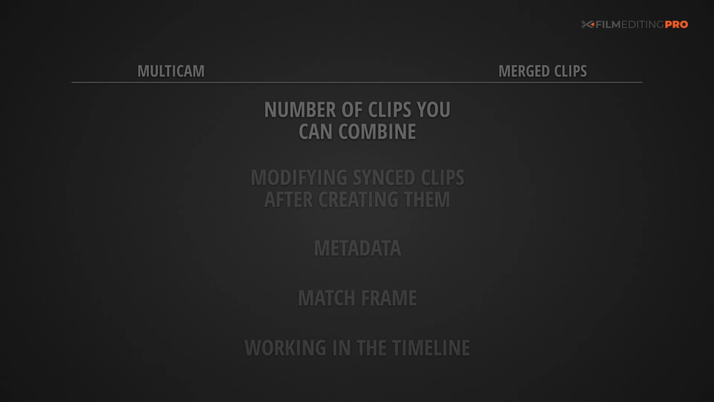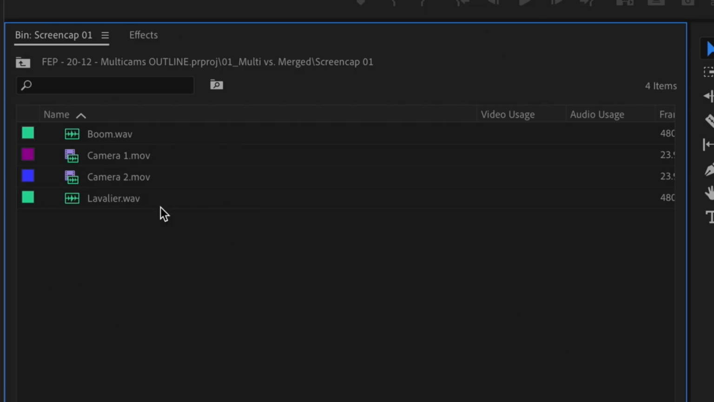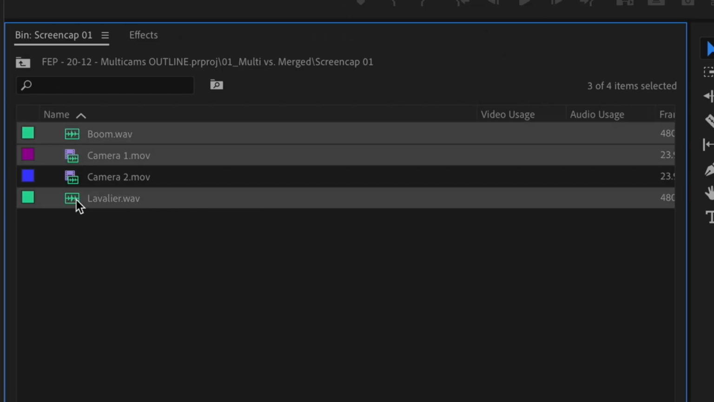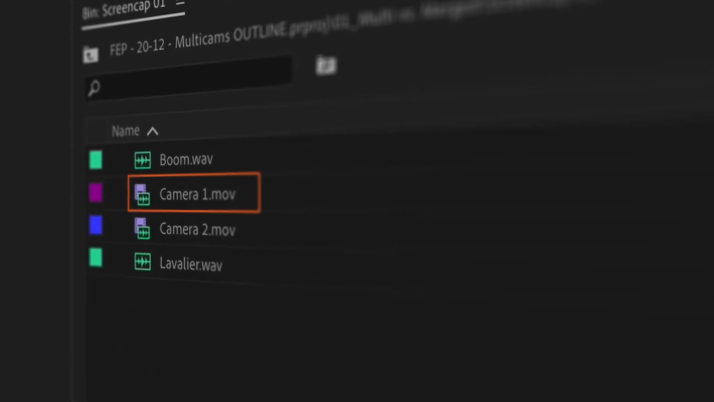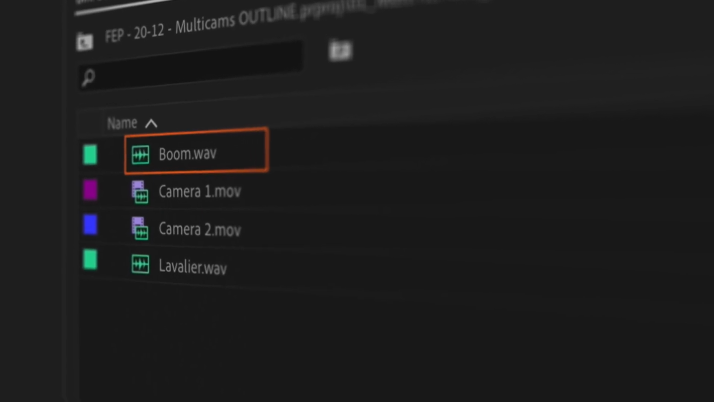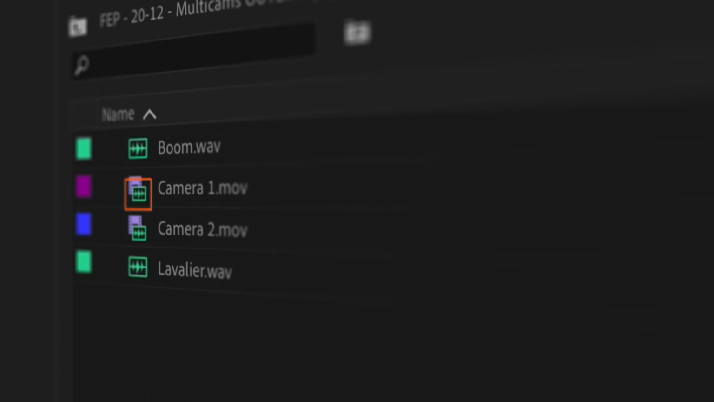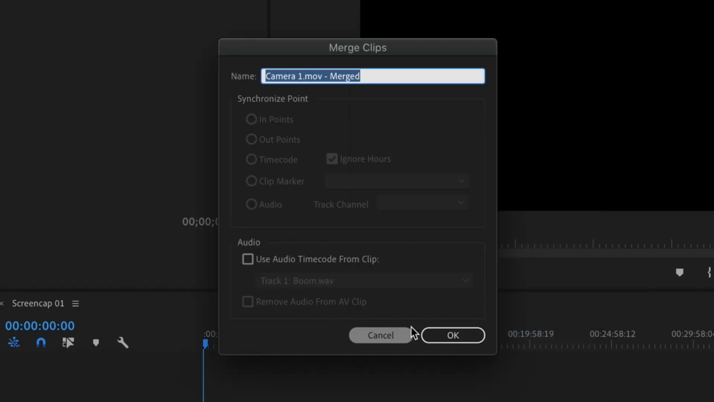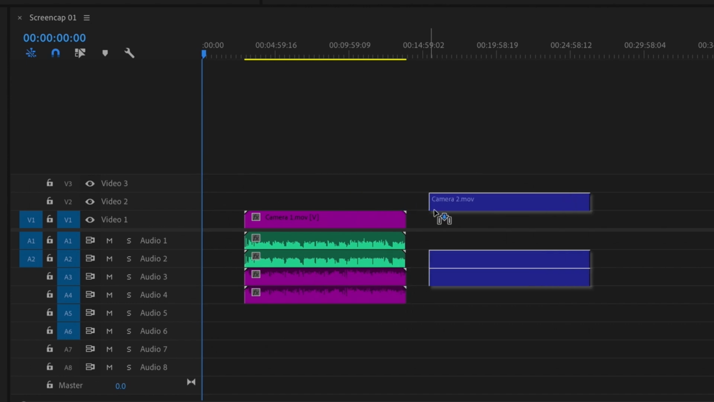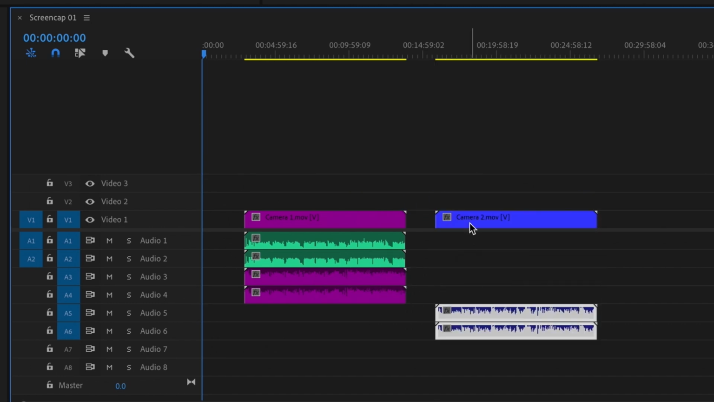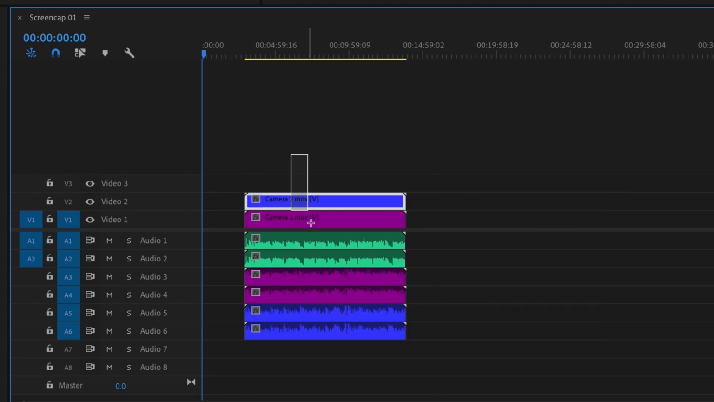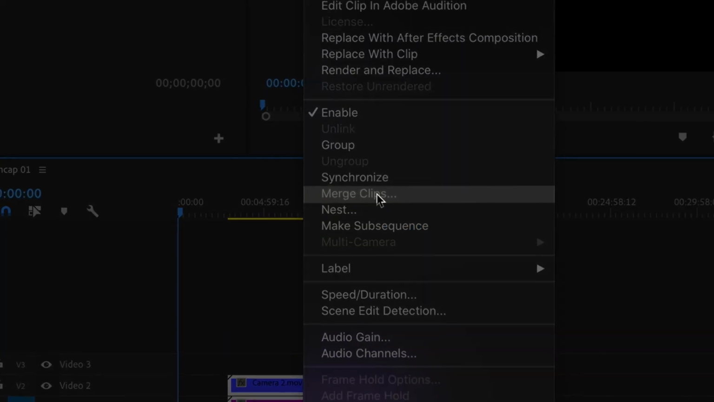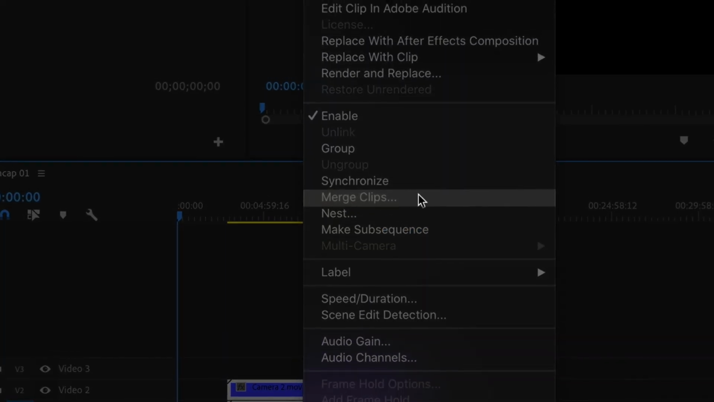The first important thing to know about multicams versus merged clips is the amount of footage and audio you can combine. With merged clips, you can combine one video source and as many audio sources as you want. This means if you were filming with one camera and multiple audio sources, such as a boom microphone, a lavalier, and the on-camera audio, you can combine all of that audio together with one source of video. But if you were filming with two or more cameras, such as working on a scene with many characters at once, or conducting an interview or filming a music performance, you would not be able to merge all of those video clips together. That's where multicams come in.